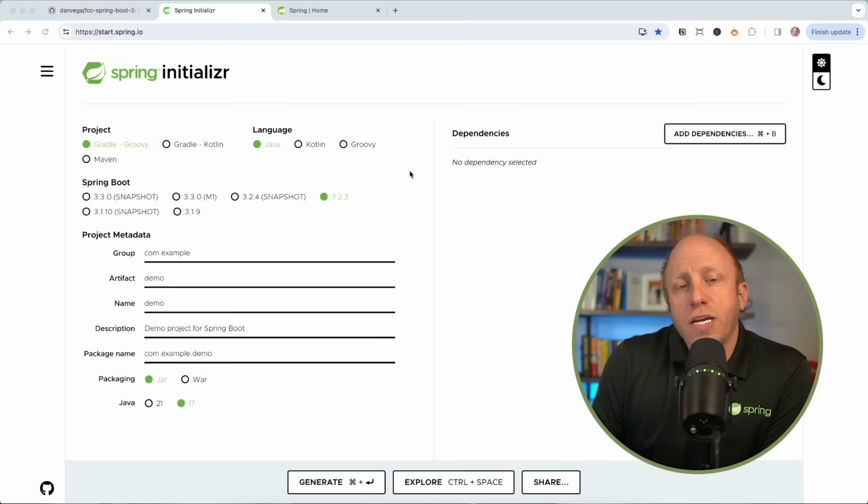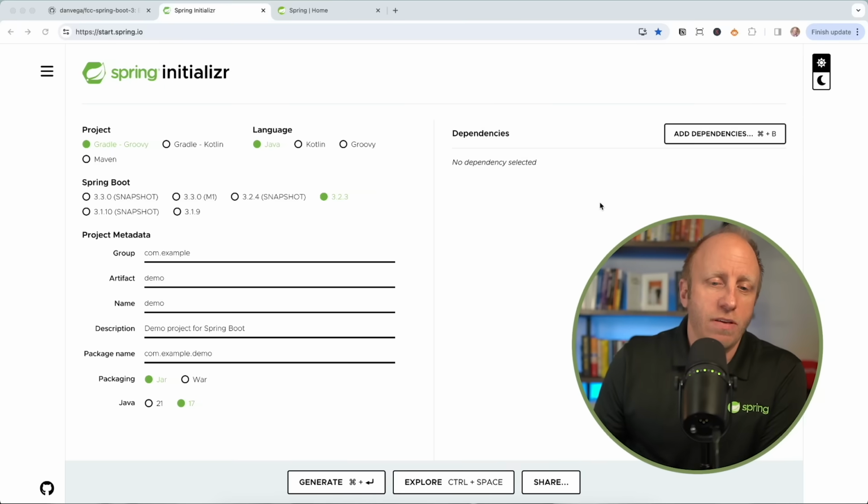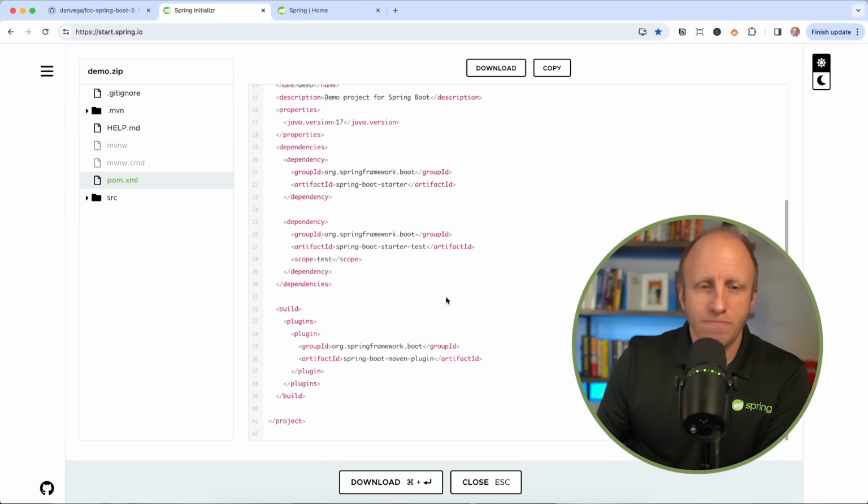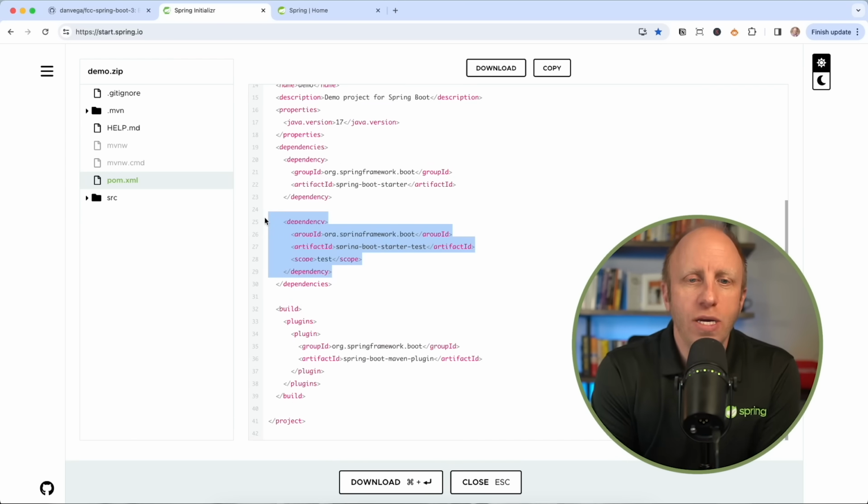So if we're on the Spring Initializr and we don't pick any dependencies, if we go ahead and check Maven and click this Explore button, you see down here we have this dependency for Spring Boot Starter Test. Now, Spring Boot Starter Test is made up of a bunch of dependencies. It gives you a bunch of tools out of the box. The nice thing is this is in the test scope.